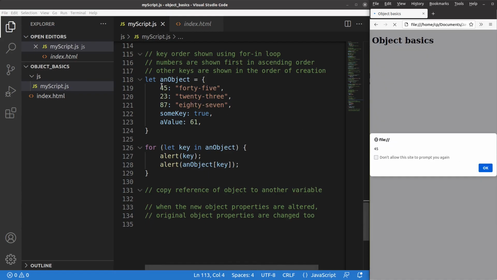The next one is 45 because it is the second smallest number. 45 is the value in string. The third one should be 87. And the value is 87 in the string.